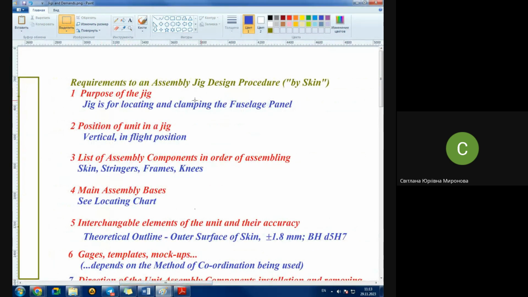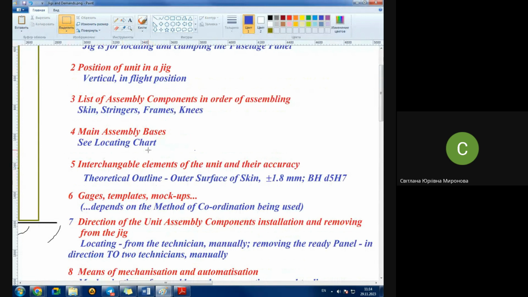Jig is still for locating and clamping the fuselage panel. Position of item still the same, vertical in flight position. List of assembly components is still in the same order. Skin, stringers, frame, and so on. Main assembly bases, still locating chart. Interchangeable elements are the same, but here I'm afraid there would be another accuracy.